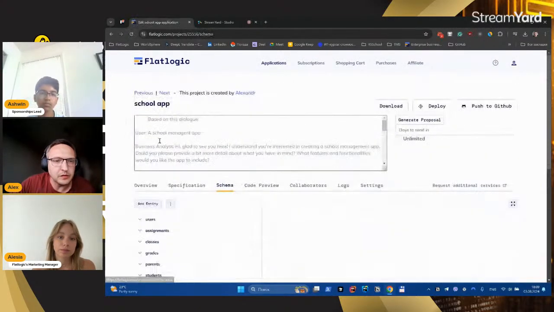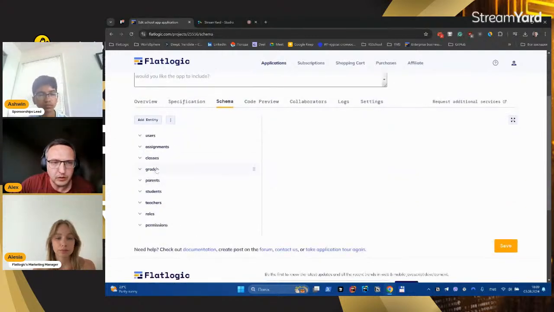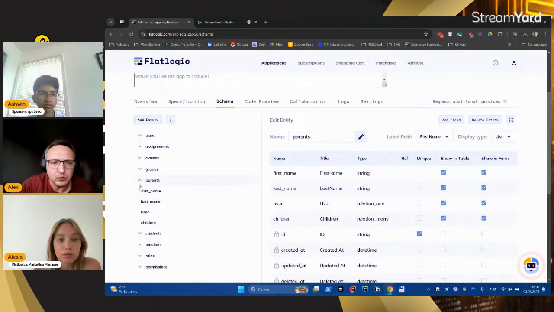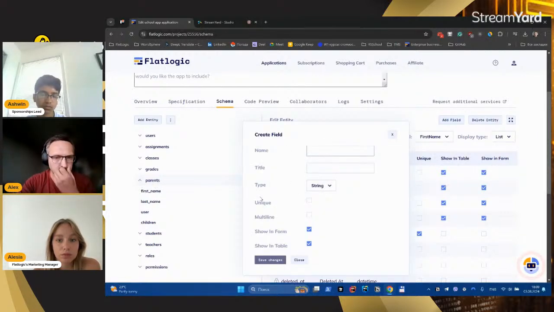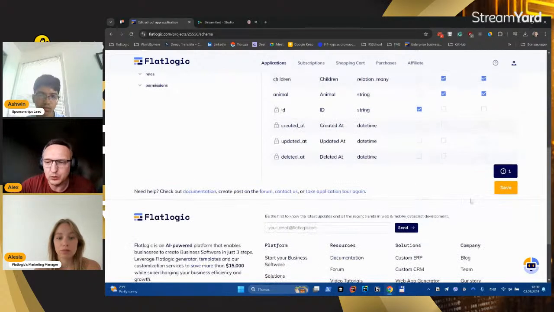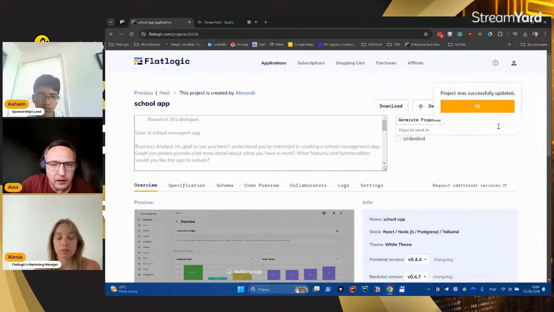So this is still the page with a schema. Like I said before, we can adjust it. Let's say parents have some kind of animal, and it's going to be a string, like an animal name, unique. Okay, so right now our model parents have an animal, and so on, so I can save it.